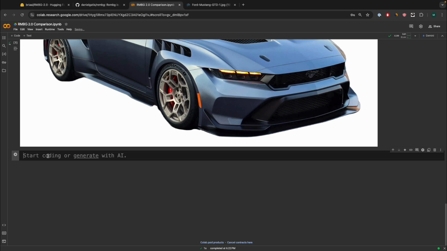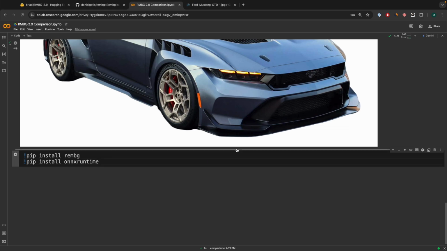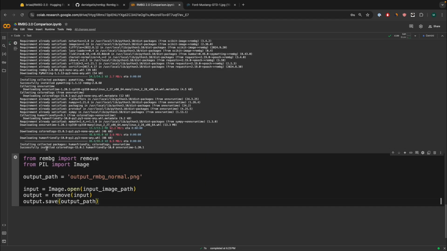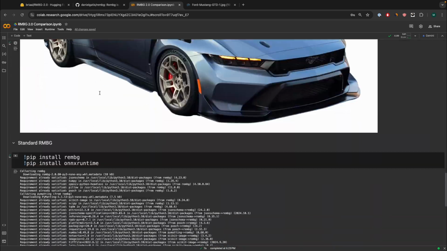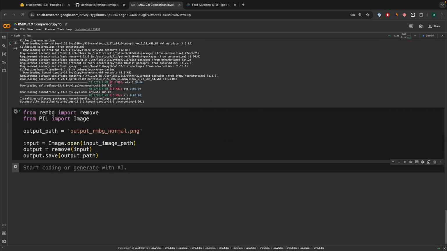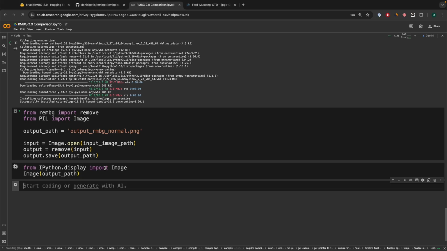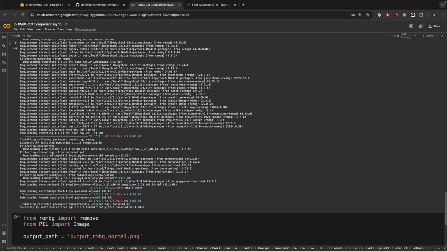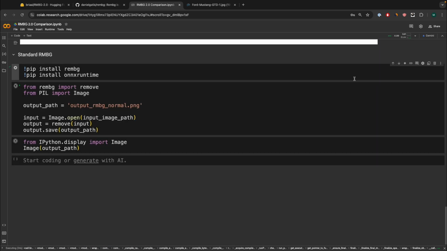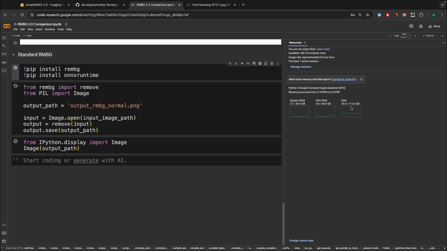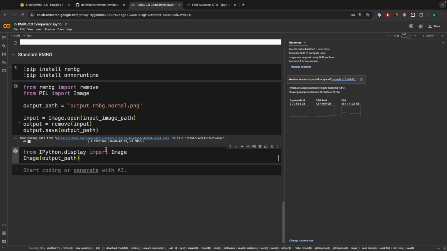In this case, we are going to install ONNX Runtime and rembg, which is the package that we're going to use. I'm just going to name this standard RMBG. Now we're simply going to pass in the input image path, which we already had over here, and pass it through the model from that package. We're going to save the output and then display it again. One thing that I'm noticing is that it is taking surprisingly long to get the output from this model compared to the previous one, which took only a matter of seconds. I do want to mention that we are using a GPU instance with 40 gigabytes and it's only using 4.8 gigabytes, but still it's not generating that quickly.